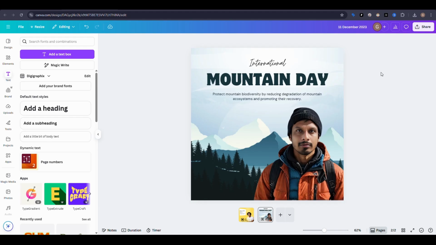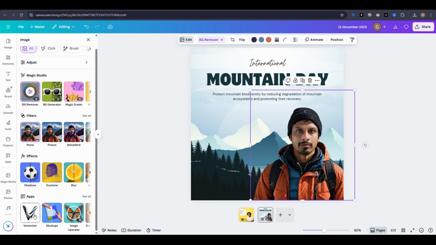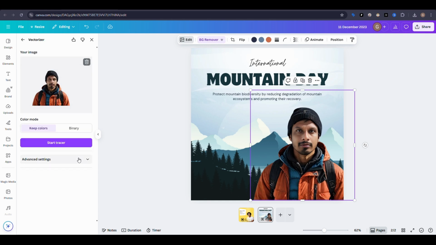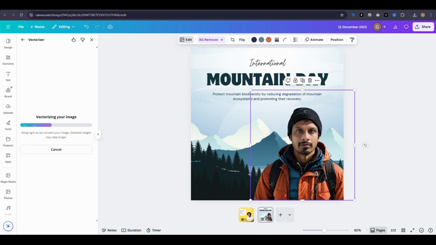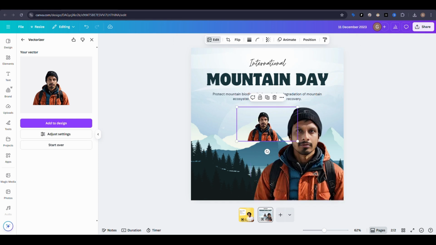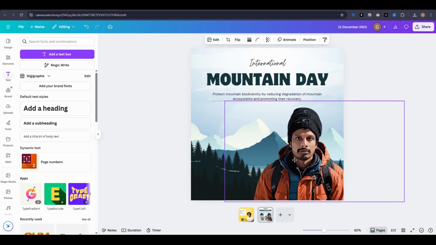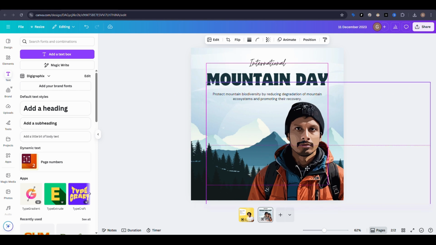Now, what if your template is in vector style, but your image doesn't match? Easy fix. Just use Canva's Vectorizer tool. Select your image, click Edit, then head to the bottom left and open Apps, Vectorizer. You'll see two options, Keep Colors and Binary. Start with Keep Colors, then hit Start Trace. In seconds, your image is transformed into a vector style. Add it back to your design, and boom, it perfectly matches your template.